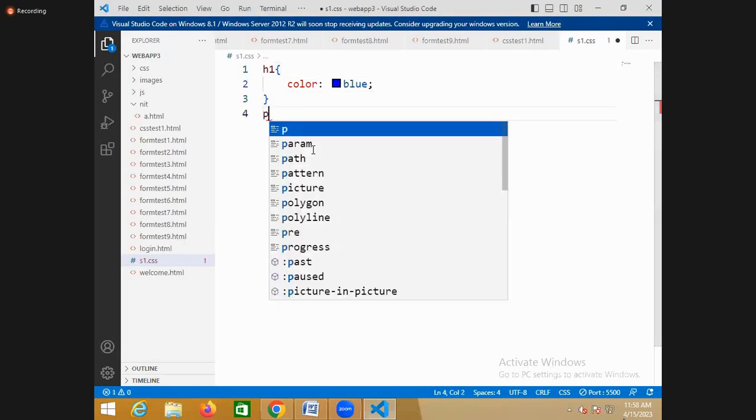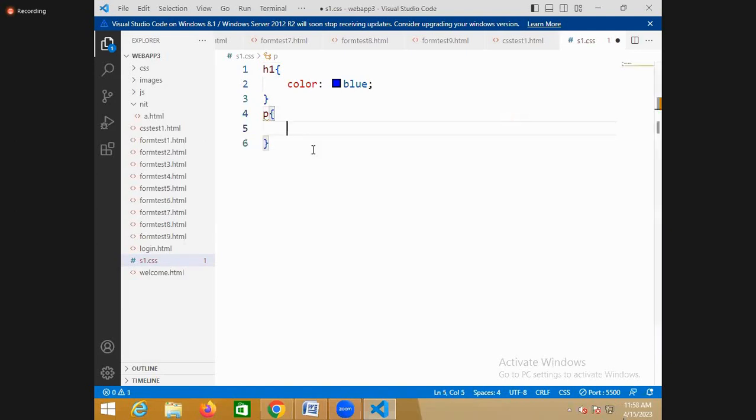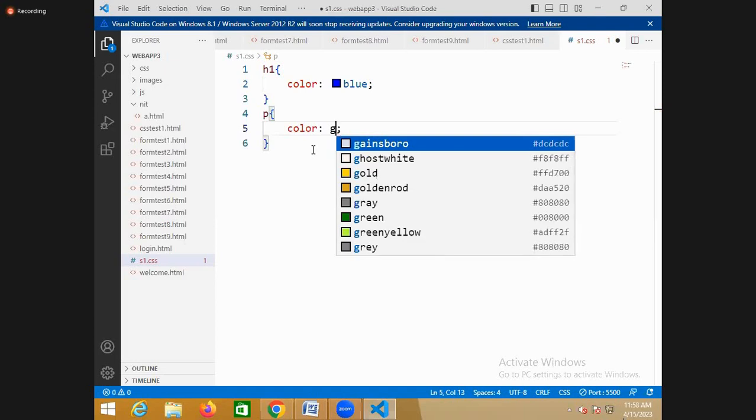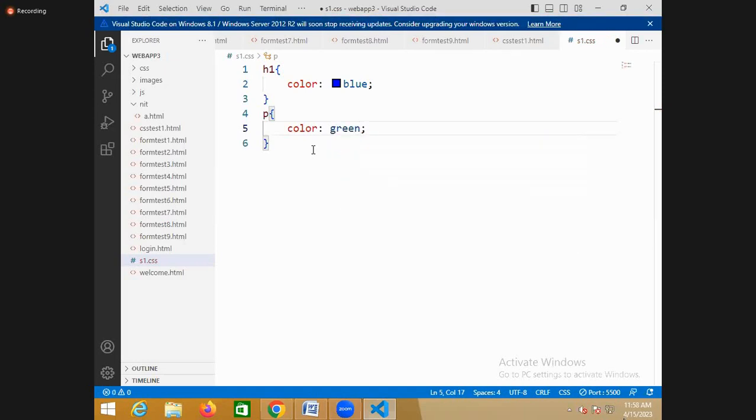H1. Then you want to define the paragraph. Select paragraph. And then define color of which one? Paragraph. Okay now? Yes. Now how many styles, how many selectors did I create here? Two. One is for H1 and one more is which one? Paragraph.